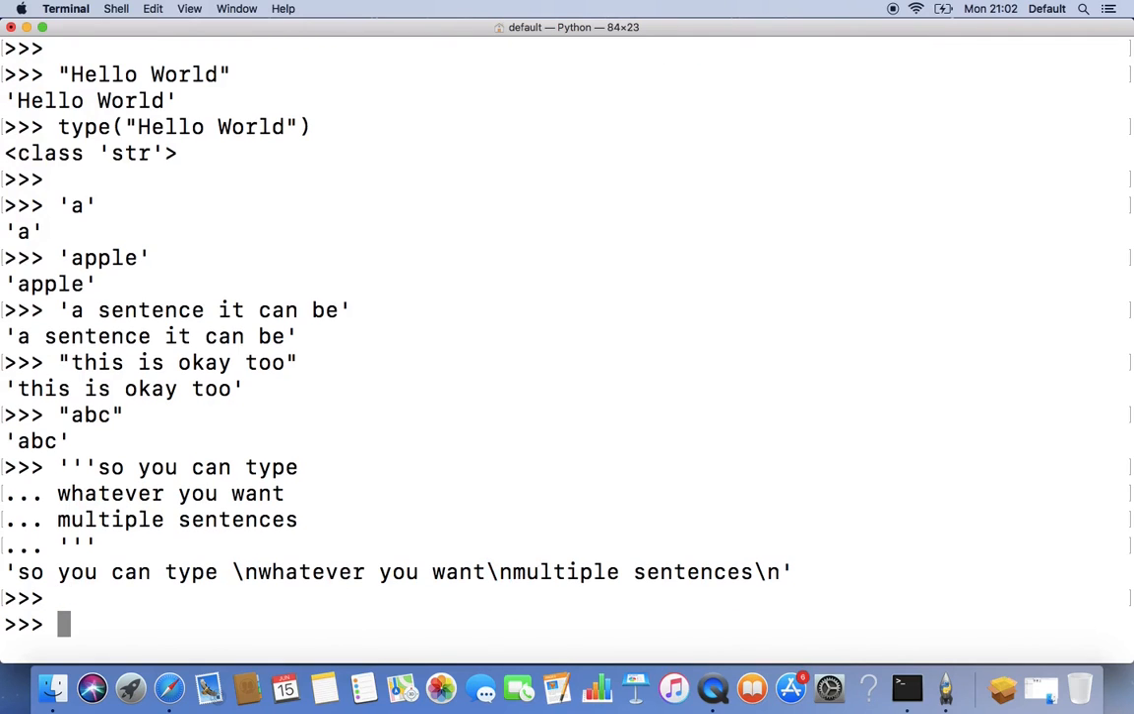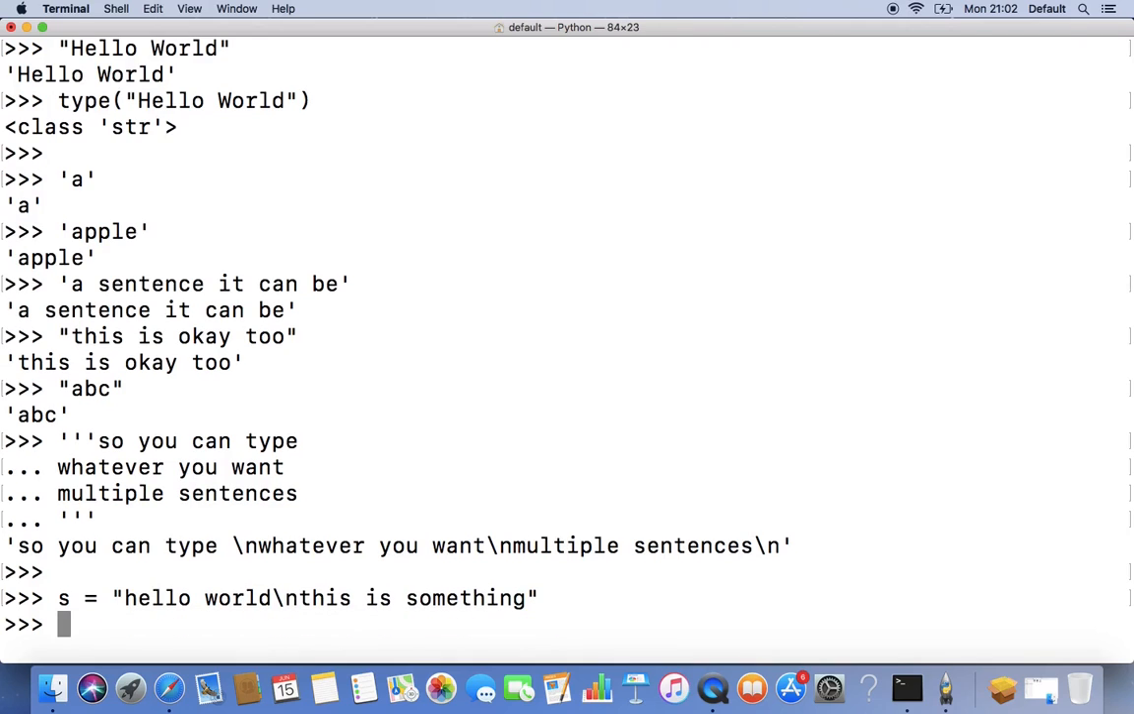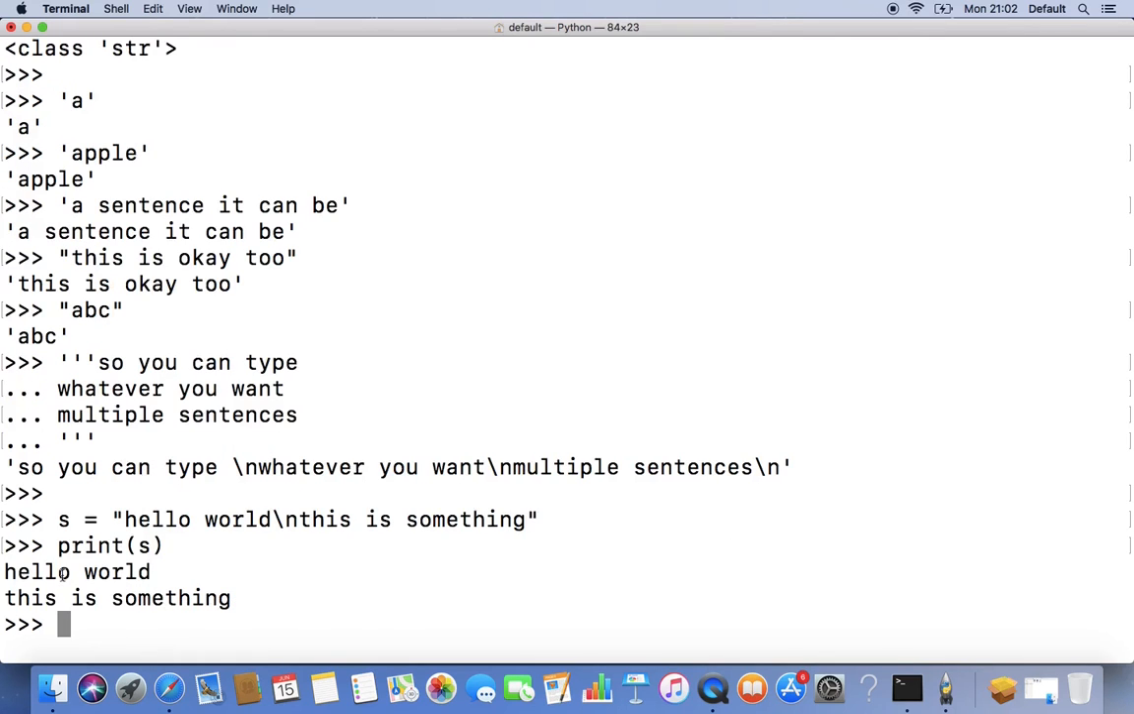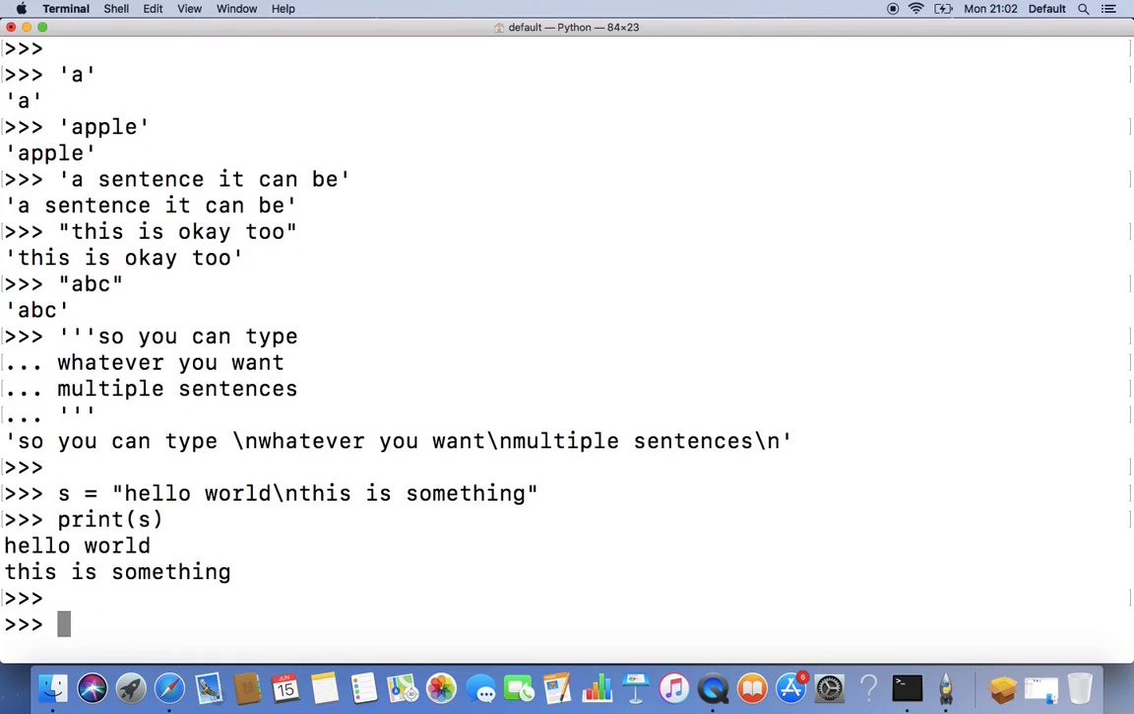So if you were to define a variable, you'll see I added the \n character in there, and then we say print s. You'll see it outputs multiple lines.